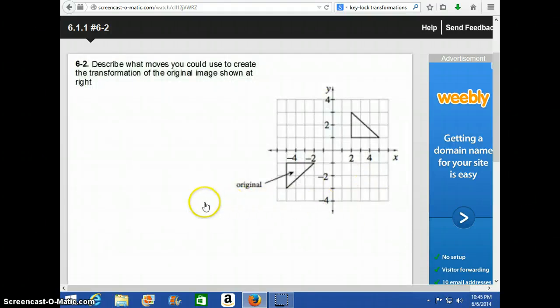Hello, this is the first problem of 6-11 homework, problem 6-2.